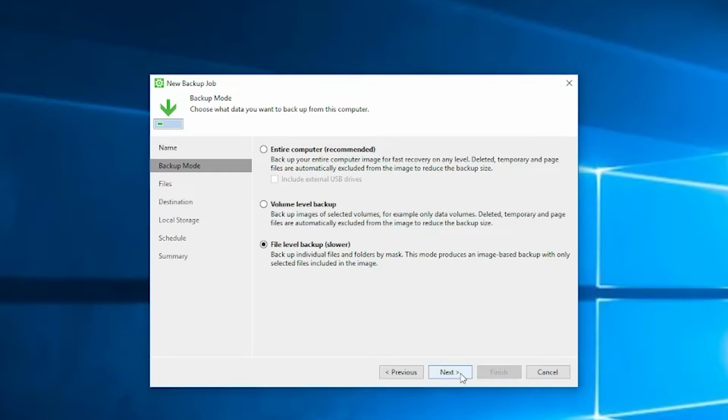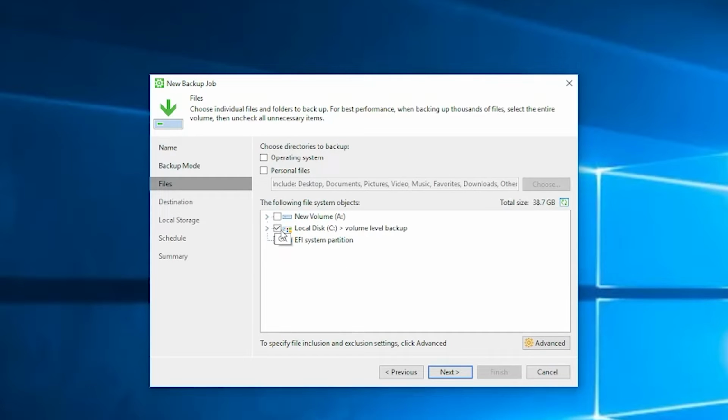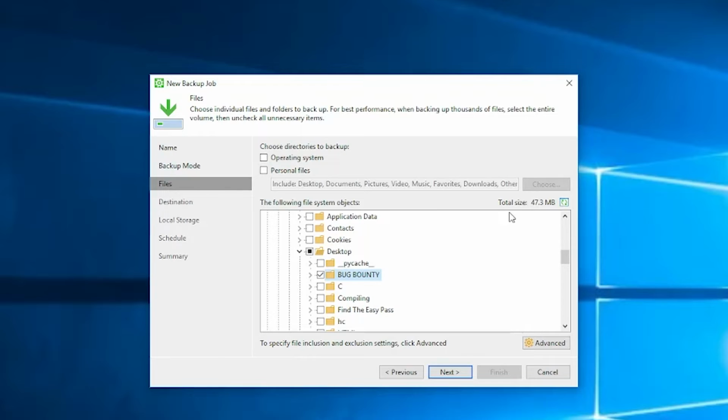So for example, if I select the third option, as you can see, you can either select the whole drive, or if you want specific folders, you need to select all the folders that you want to back up. So make sure of this if you're selecting the third option. I've selected my folder, and as you can see in the right corner, it tells you the total size of the backup.